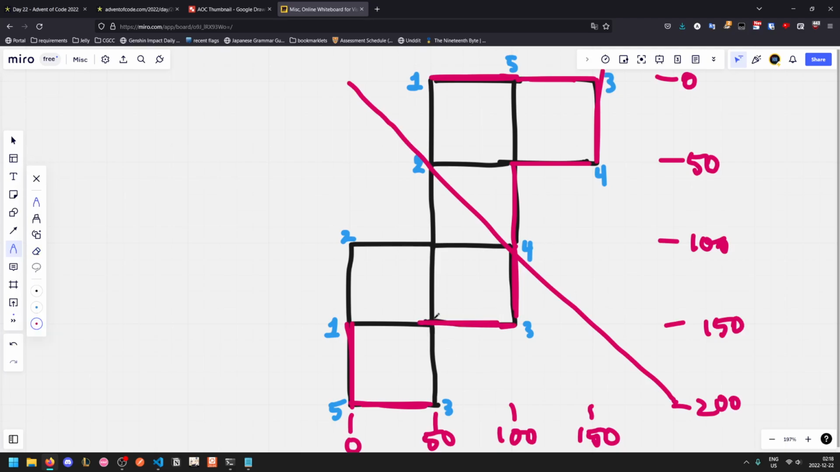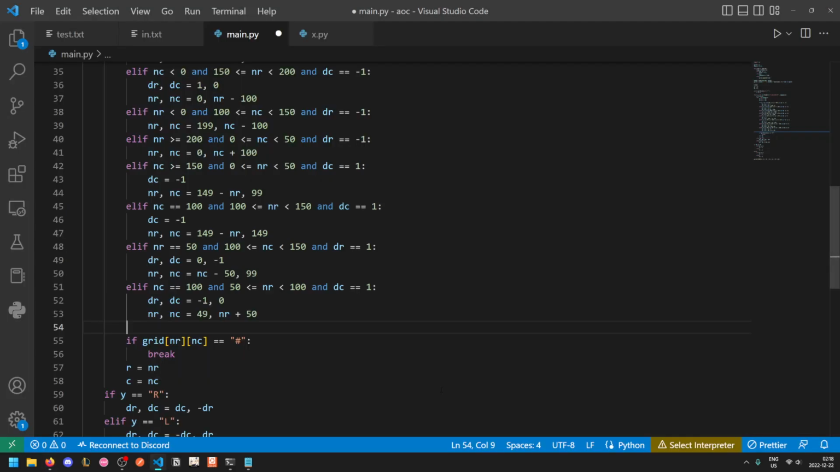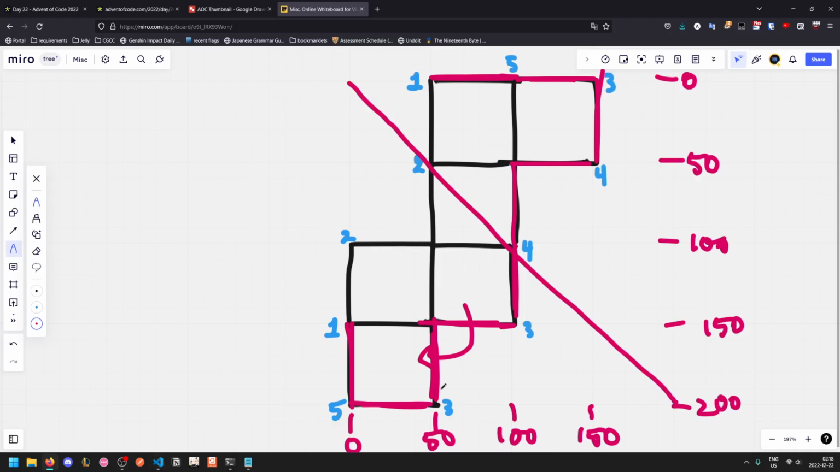Moving on to this edge here, the condition for the downwards method is if the row is 150 and the column is between 50 and 100.